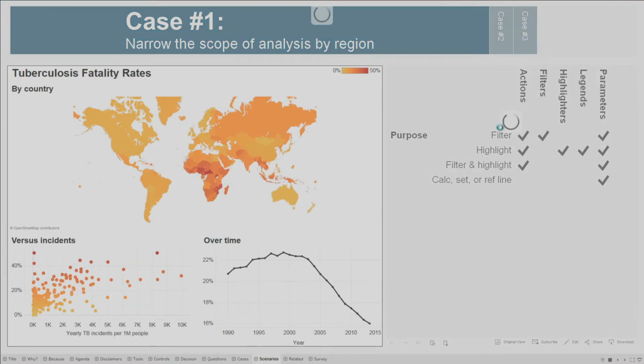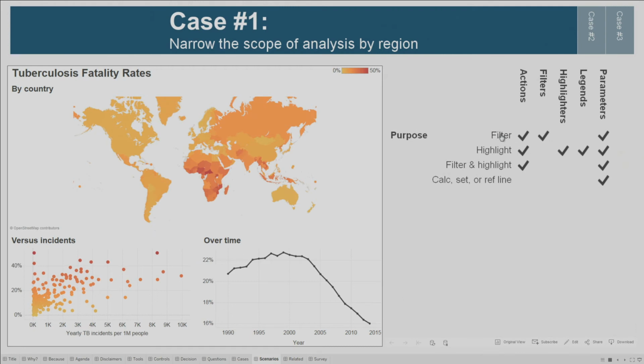OK, let me select that I want to filter. And now I can see which controls allow me to do that, and more importantly, which don't. So highlighters and legends have already been grayed out. Those are not going to be possibilities.